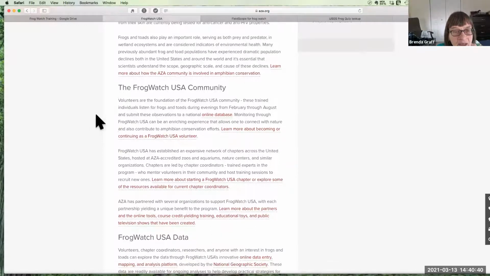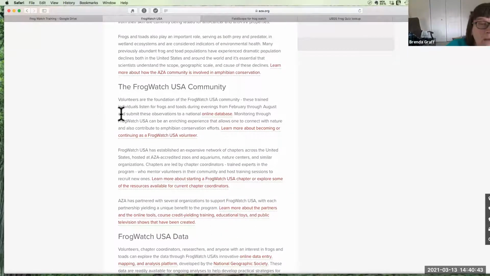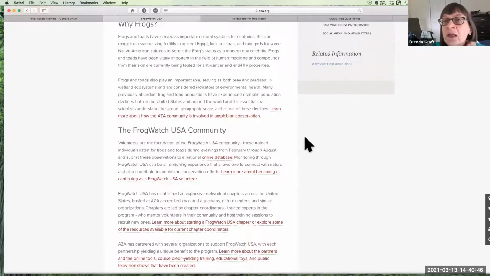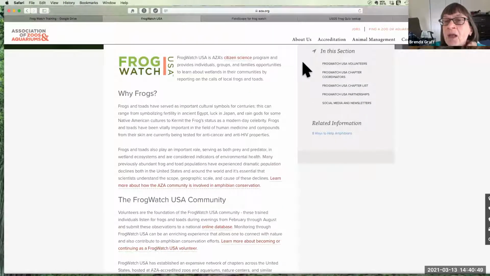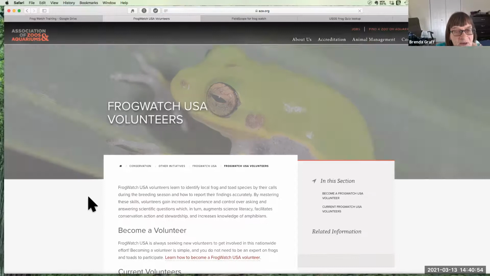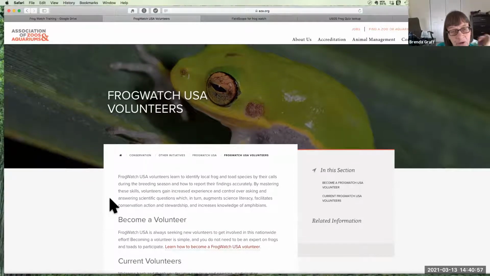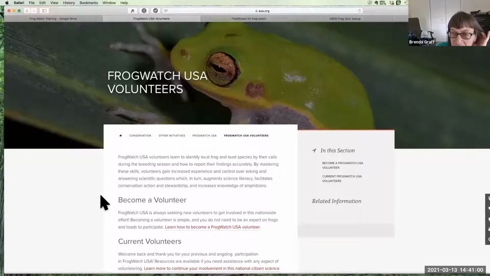Then they've got lots of other information here. I'll take you to the Frogwatch volunteers section. And there's a section here on how to become a volunteer, which is basically what you're doing: take a class, find a local chapter, take a class. And I'll also show you, they've got some online class information too. The next closest chapter, I believe, is the Mill Mountain Zoo in Roanoke. They started their chapter a little bit after we started our chapter. Or was it the other way around?